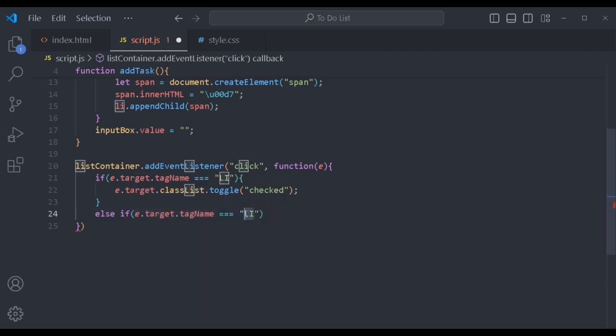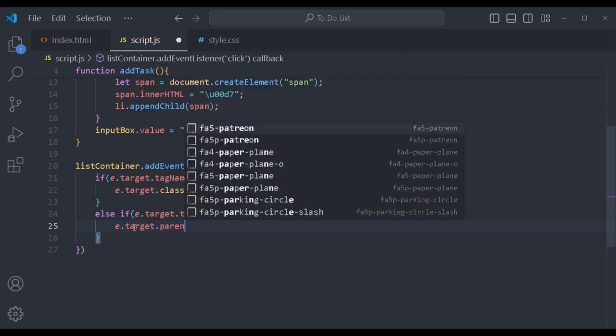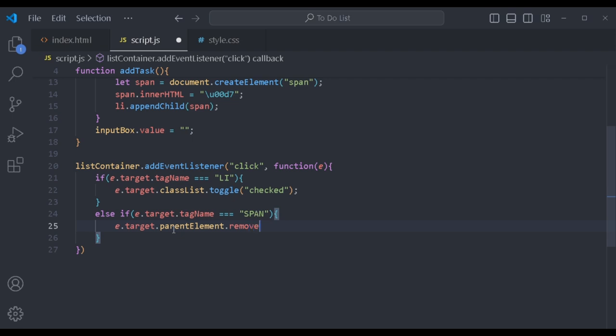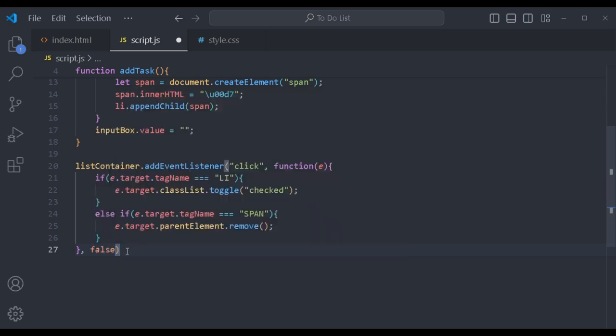We will only change it and write SPAN here. In this condition we will use curly brackets to define the functionality if this else if condition becomes true. In this case we will use e.target.parentElement.remove. So this cross button will remove the parent element, and we will use a semicolon again, then a comma and write false here, and at the end of our last bracket we will use a semicolon again. In this case we are specifying different conditions.